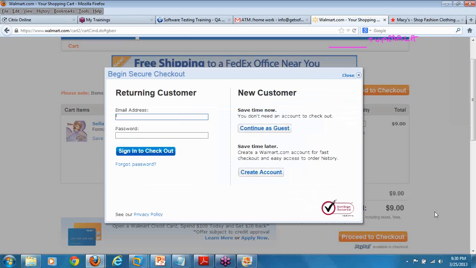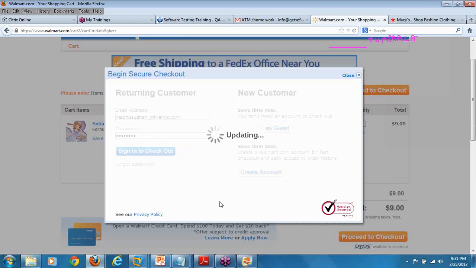Again it is asking me to enter the username and password. Why? For security purpose. Maybe it is there in the requirement document or design document, I don't know. However, let me enter my user ID and password once again for verification purpose. I am entering my user ID and password again, and click on sign in to checkout.